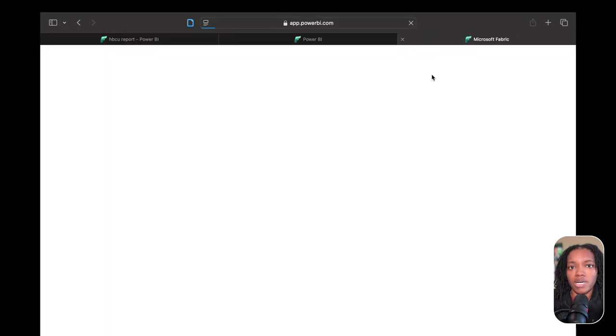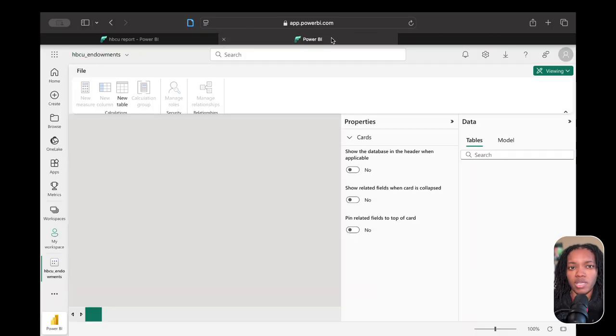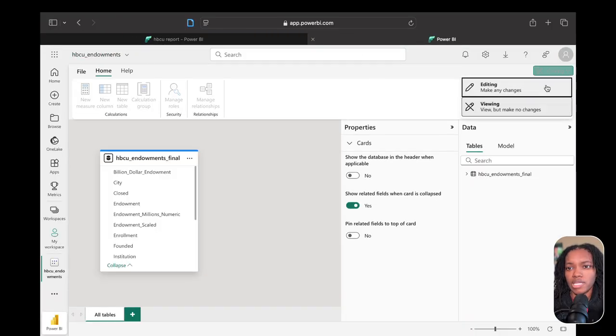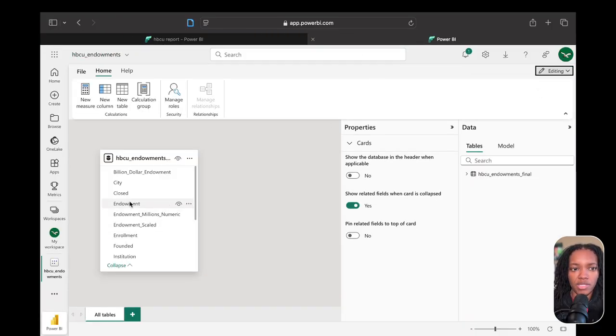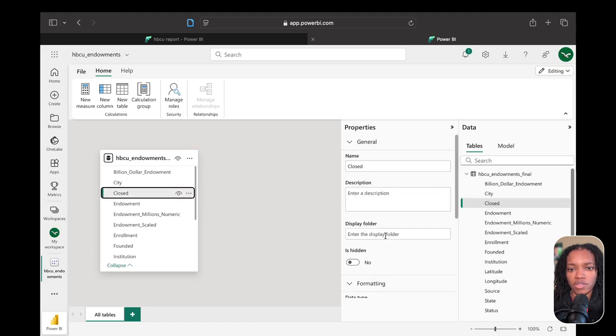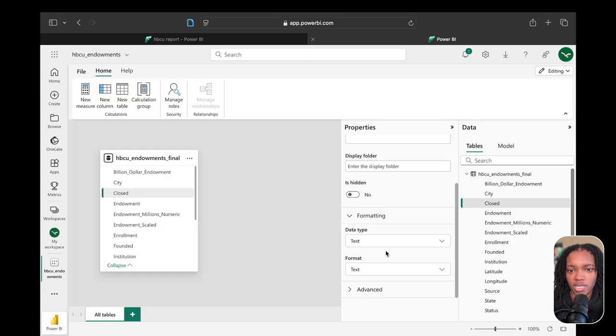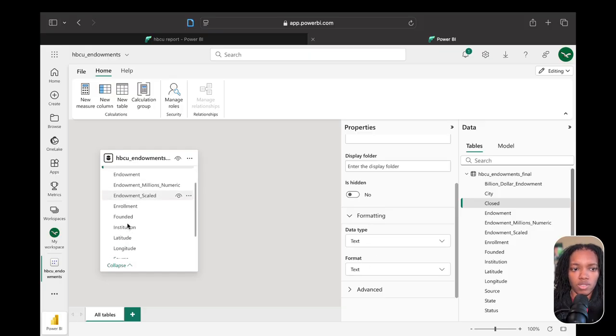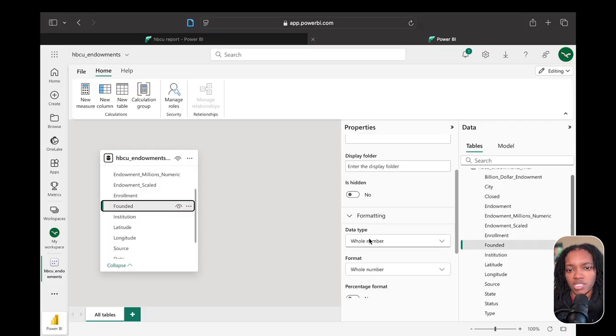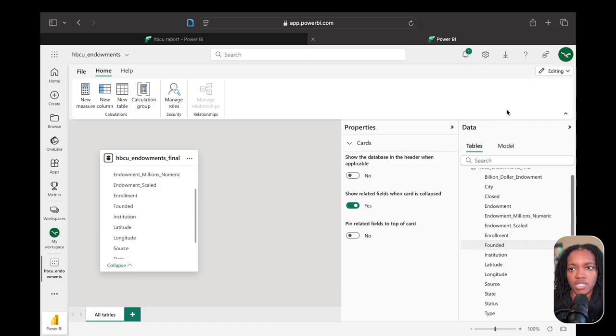So open data model. I think we already have an instance opened, so I'm gonna close that. So open data model, click edit. And so that was closed. We'll do that one first. And for the data type, we're just gonna change that to text. So once I change the data type, it changed the format as well. So we did the same thing for founded. Change the data type to text. So it changes it there.